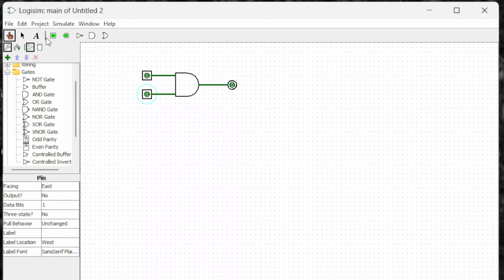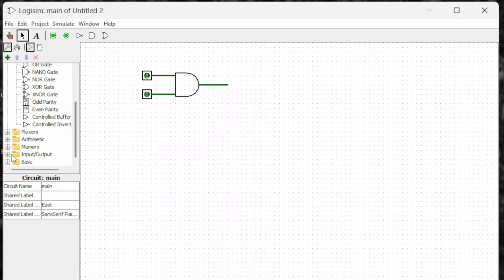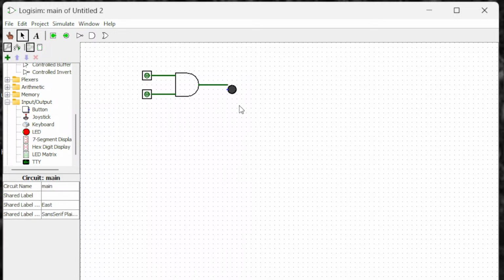You can test this similar thing with an LED light as well. To put the LED light, you have to go to input output and click the LED, put it right here, and connect it with this one. You can change the color of the LED by going right here, on color.